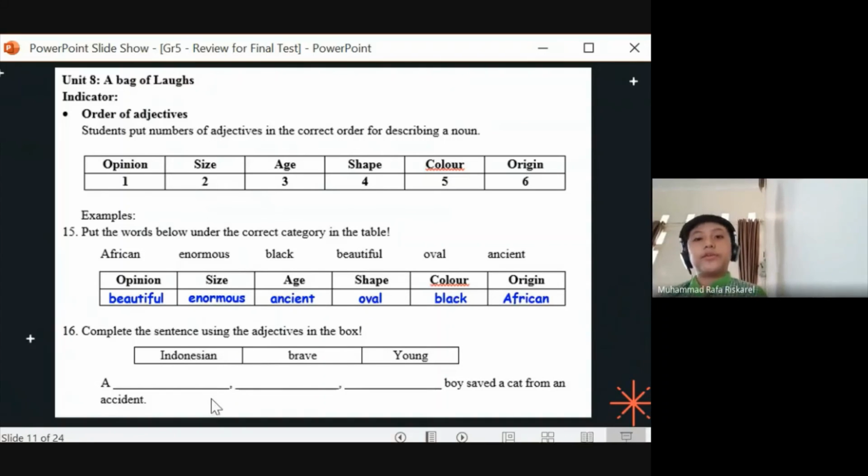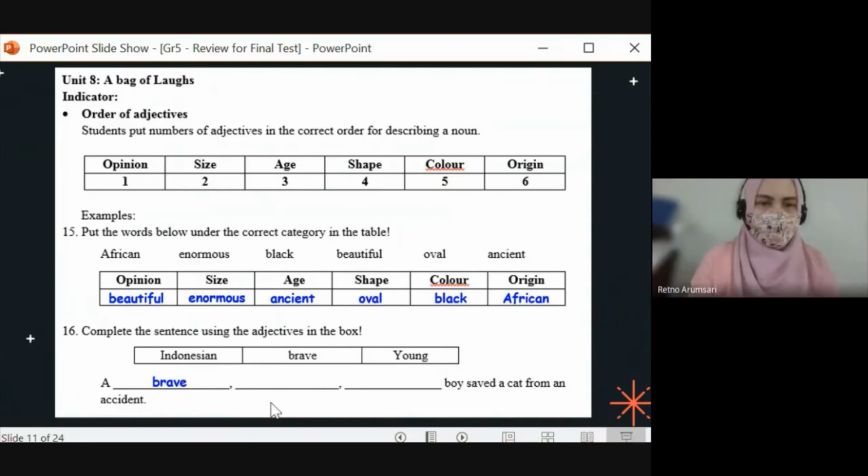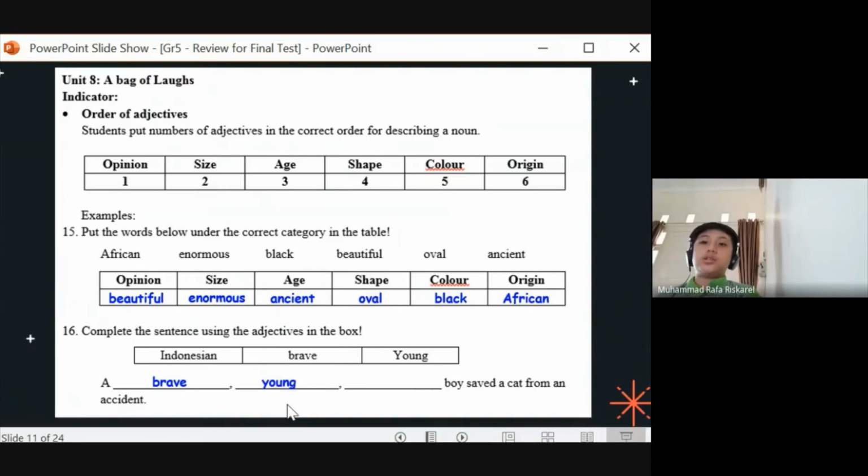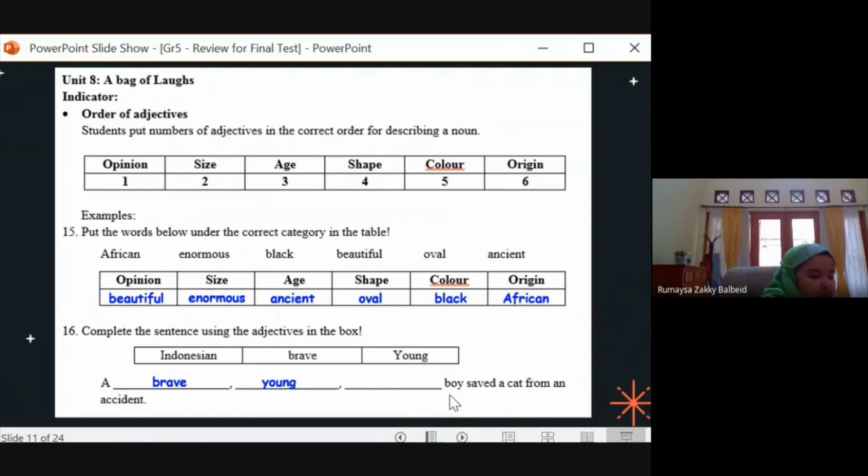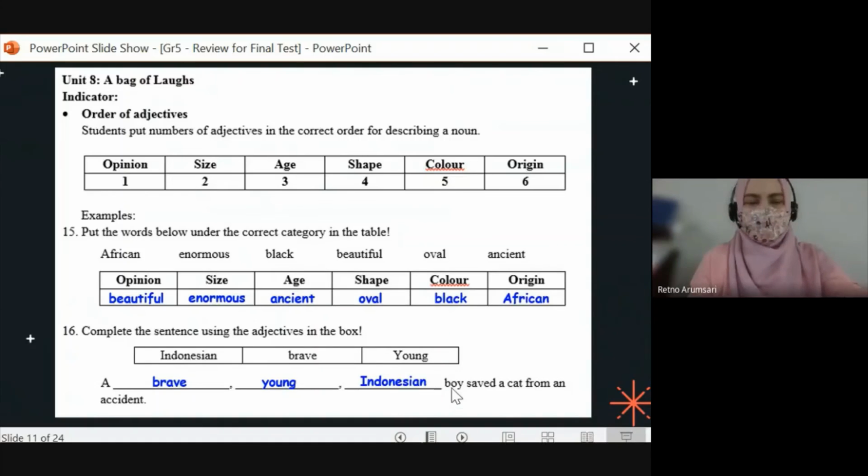So, which one goes first? Brave. What comes after that? Young. Young and Indonesian. Okay, that is quite easy, right? 5D, just remember O, S, A, S, C, O. That's how you put the adjectives that you want to use to describe a thing into the correct order. Opinion, size, age, shape, color, and origin.